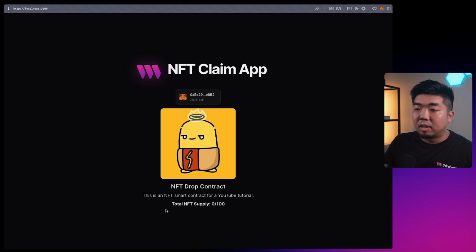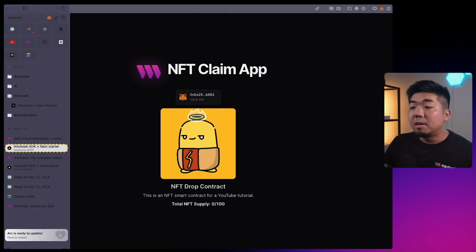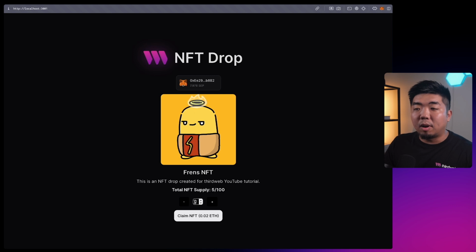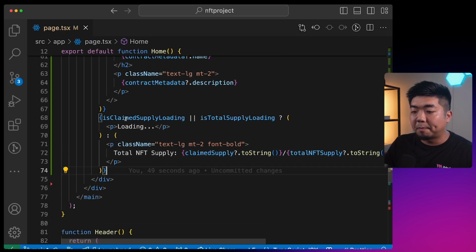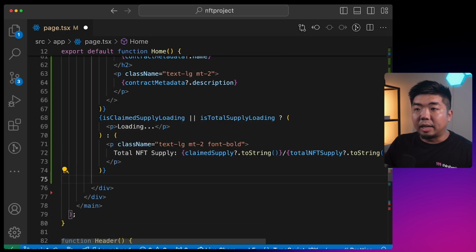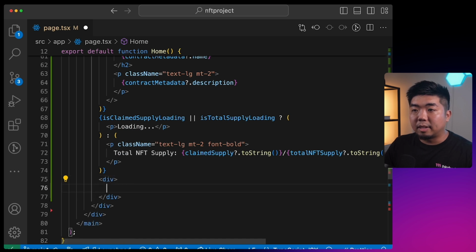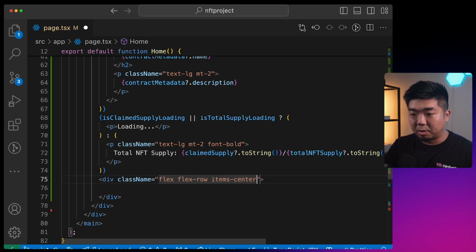The last thing we need to do here is add a claim button. If we come to our demo here, the claim button shows the price along with an input selector, so we can choose how many NFTs we want to claim. We'll build that component next. Coming back to my code editor, right under this claim supply section, we're going to create a div and give it a class name with some styling. We'll say flex row, items center, justify center, and a margin on top and bottom of 4.